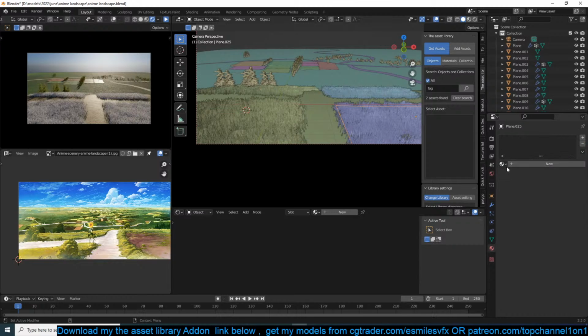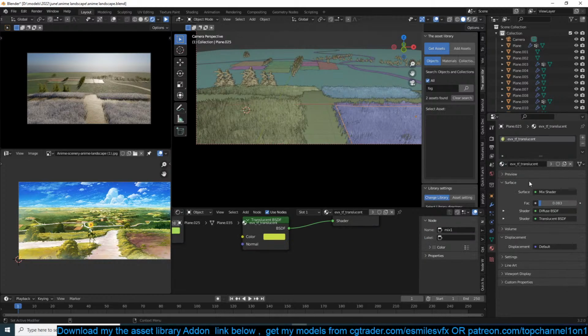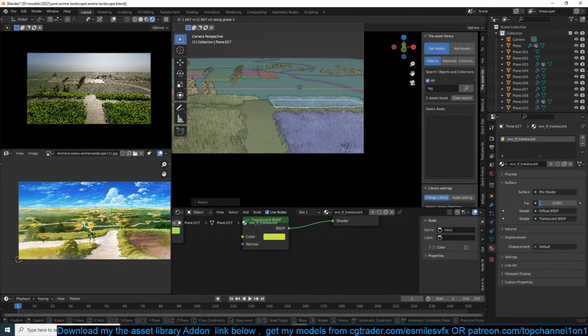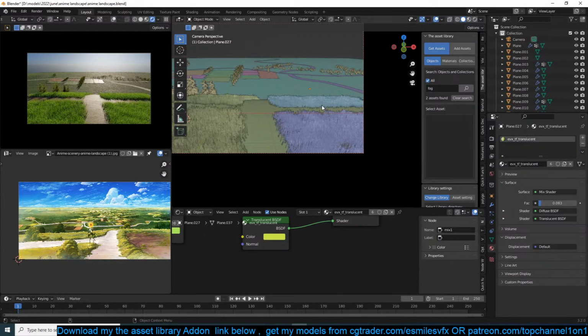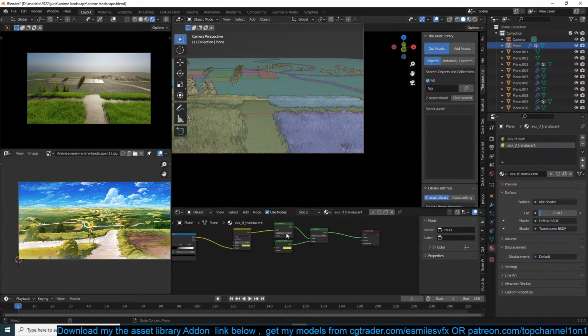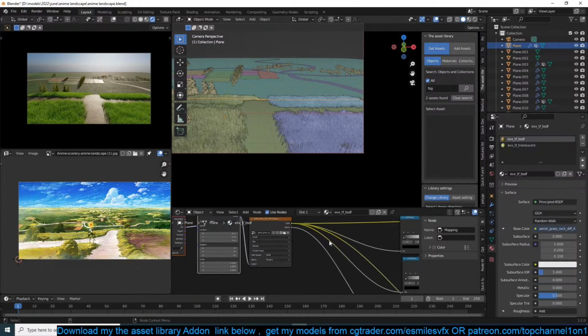I just need to make sure that I still have the materials. Control L, link materials. So yeah, that gives us a more clearly defined path than what we would achieve with the particle system. And with that, our road still needs some good detail.